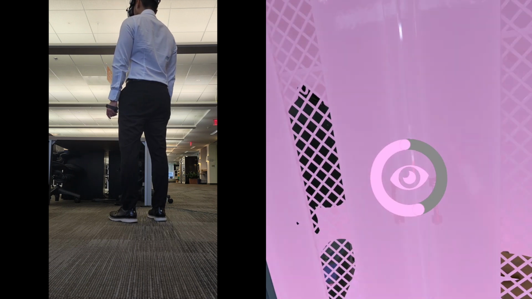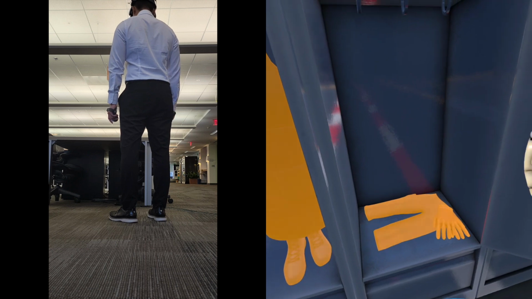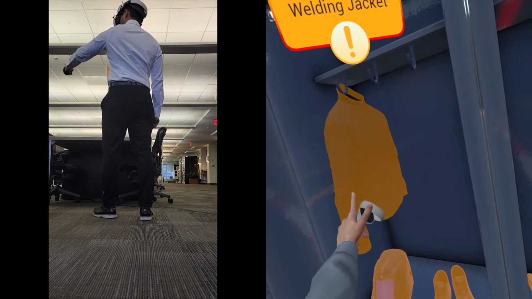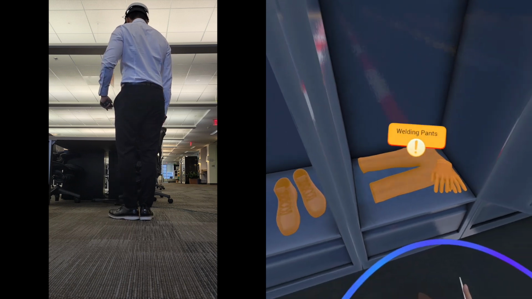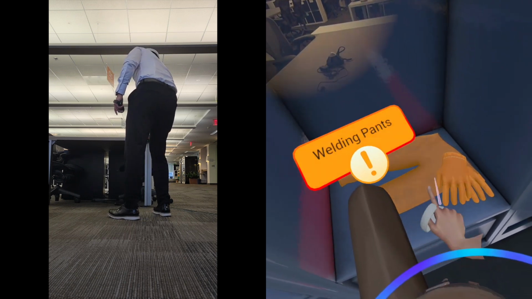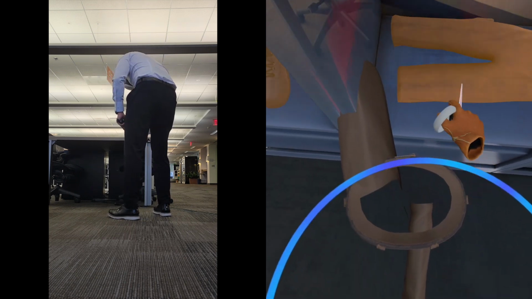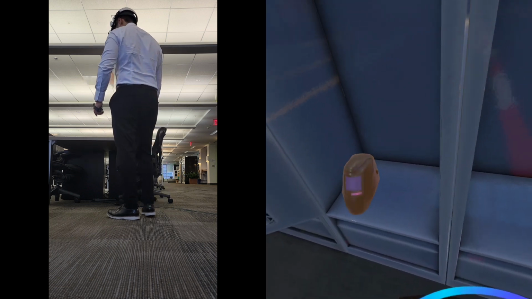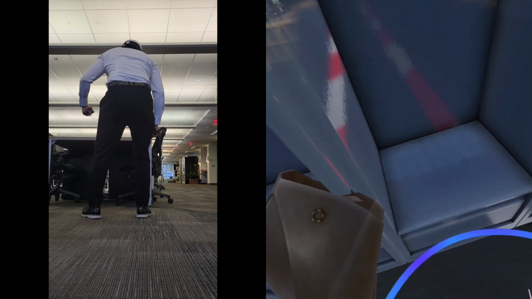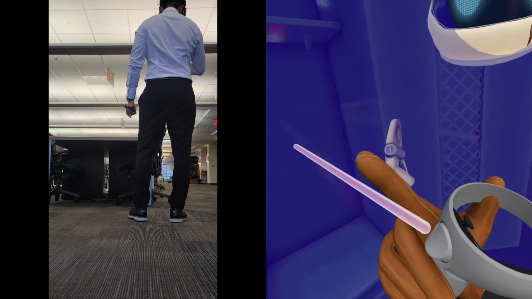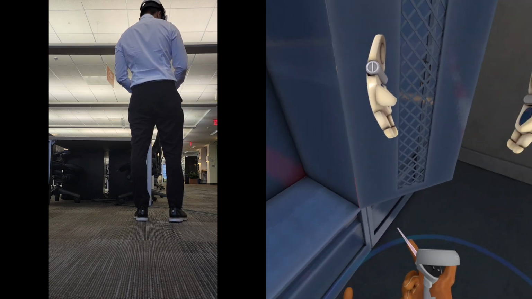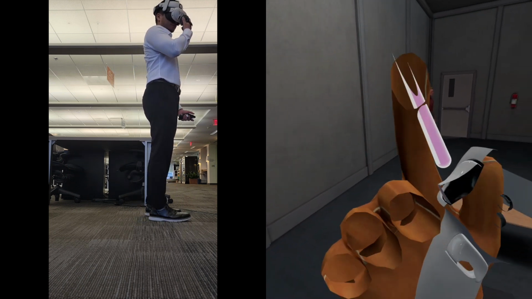The PPE we want to equip is located inside this locker. Reach out with your hand and use your grab button to pick up a piece of PPE. Good job! Your controller vibrating lets you know you can flip the mask. Now tap the trigger button to flip it up.